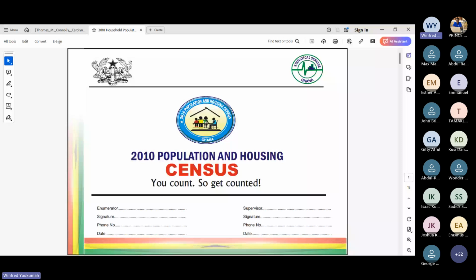Okay, there are still a lot of hands. If you don't intend to raise your hand, you can lower it now so that I will know those who have raised hands. Okay, Maxwell. Then Wilberforce, your hand is still up. Do you want to say something? Otherwise, you lower it. Okay, I think we can continue from there.